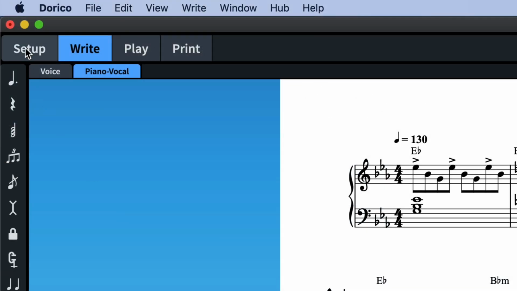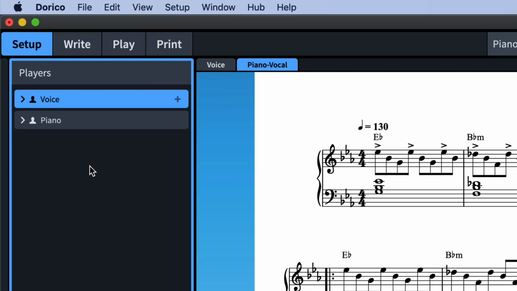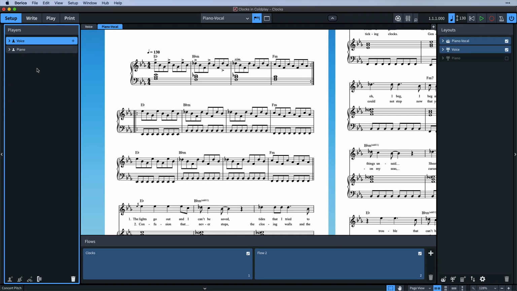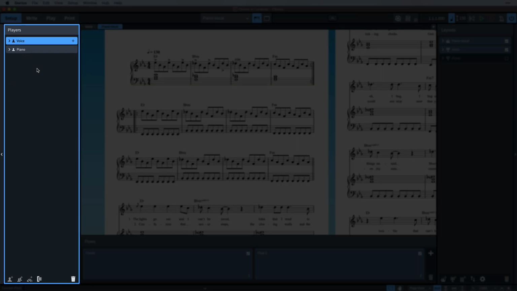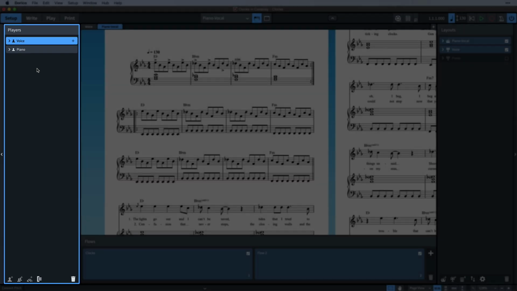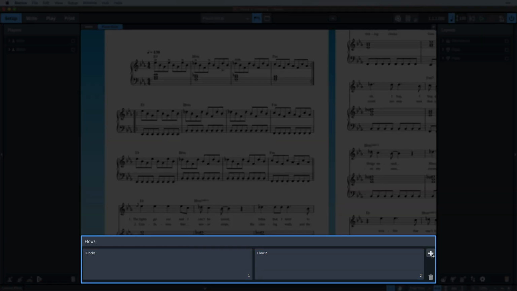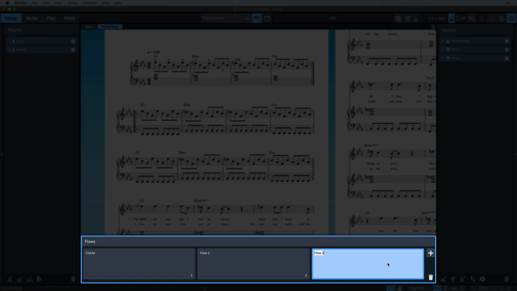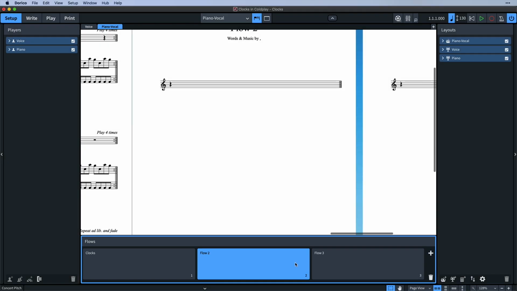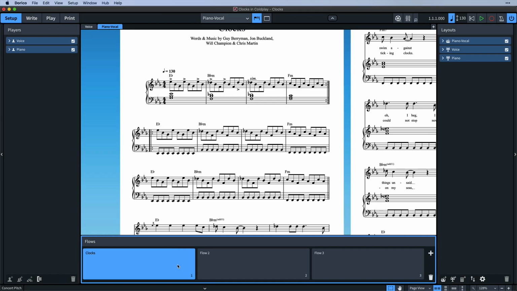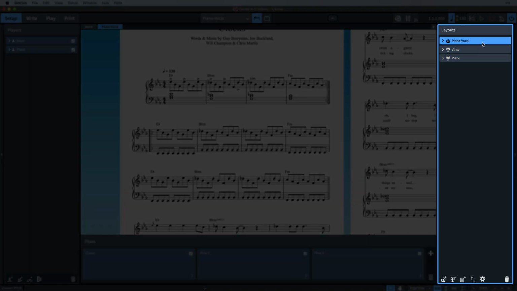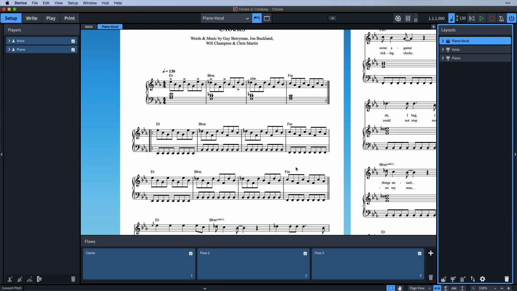If we switch to setup mode, you'll notice these panels all change to display different controls. Here is where you choose which players and instruments you have in your music. You can set up the overall structure of your project. So if you're writing a piece that has more than one movement or song, etc., then you can create those additional flows, as we call them here. And then Dorico brings these all together into layouts that are the actual sheet music that you work with in the middle here, and that you'll print for your musicians to perform from.